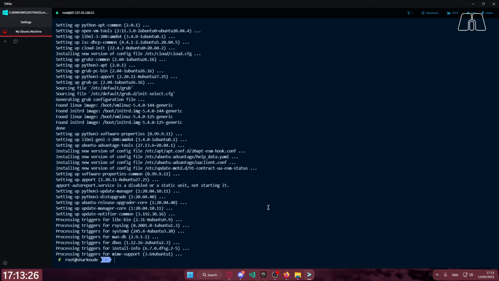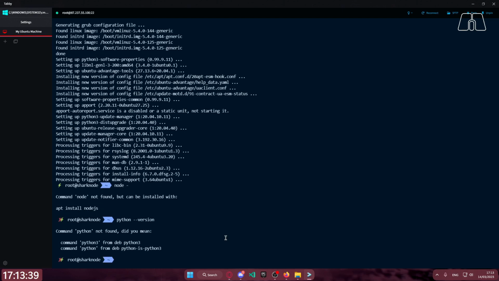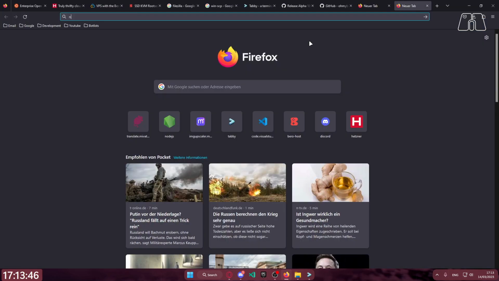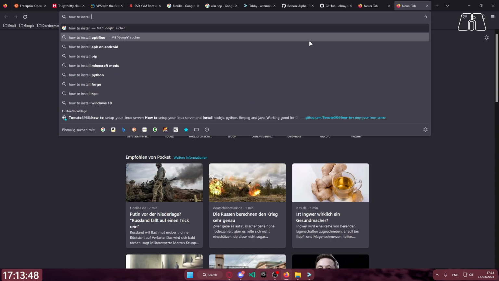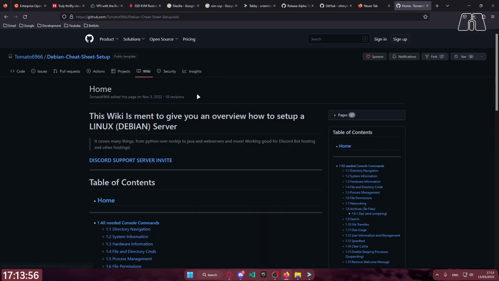Now that it's done, we can get started with installing our wished packages. There might be pre-installed stuff, like Node.js or Python, but if not, you need to install it manually. To do that, go on Firefox and Google how to install Node.js. Well, I made scripts for that on my GitHub repository, Debian cheat sheet setup, link in the description.